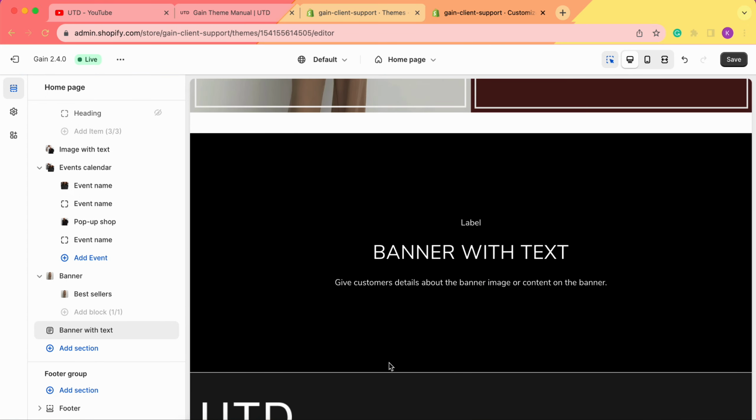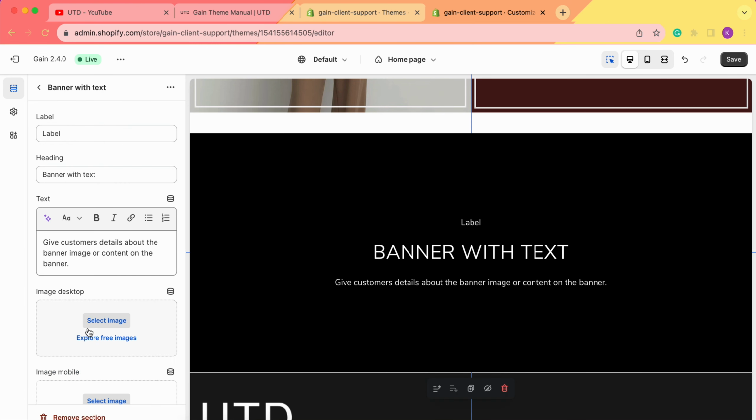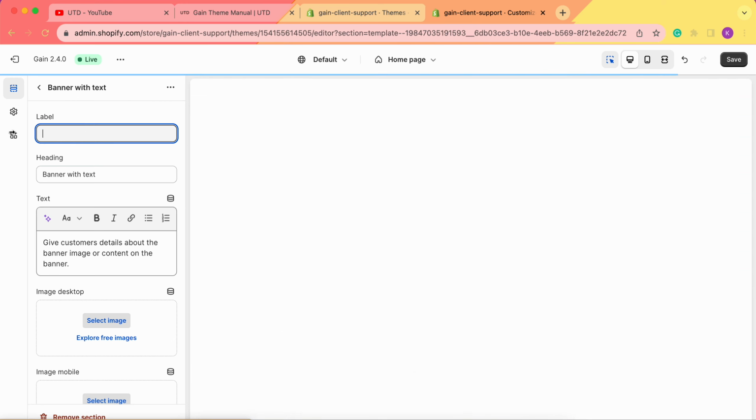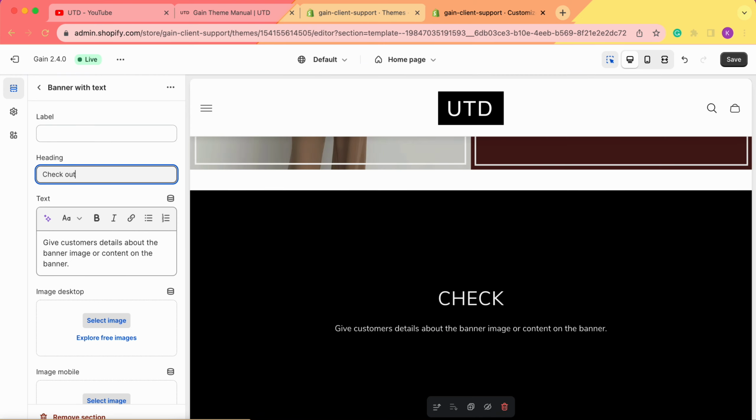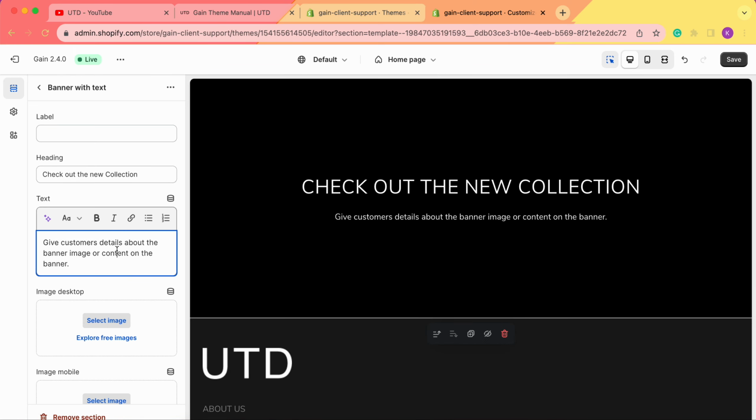Here, as you can see, we don't have any blocks for this section. Just click here and we can start customizing it. First of all, we can rename these tags. We have the label, the heading, and the text itself. For example, you can use this section to showcase maybe your new collection or new product. Feel free to rename it to whatever you'd prefer, or you can even remove these tags altogether. So let's now name this, check out the new collection. And here in the text, you can write some information about your new collection or your products or your brand.